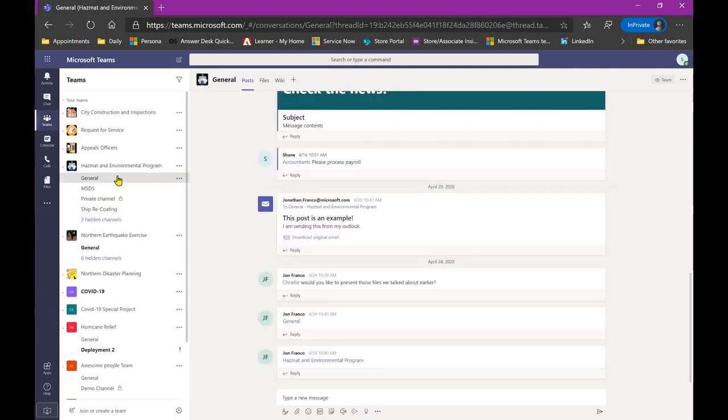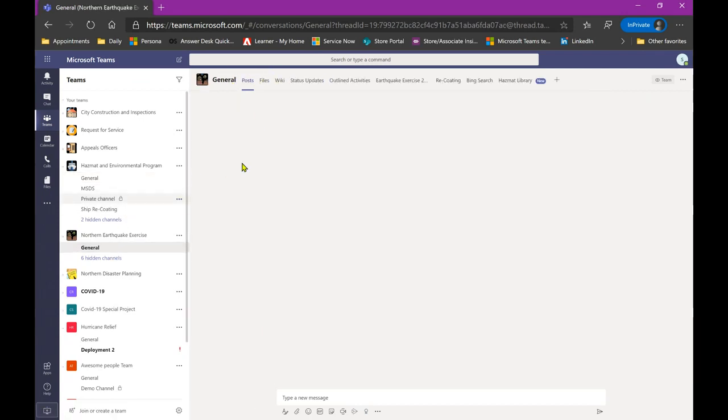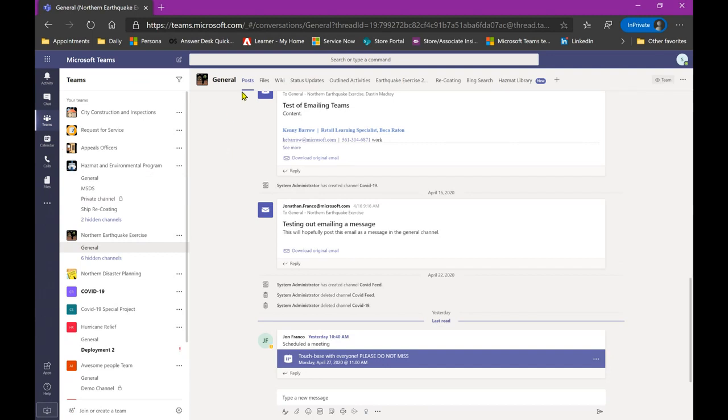So each team is made up of channels, and then within every channel, there are also going to be tabs up at the top, just like with the chats that we were looking at earlier. You can see this one, tabs are able to be updated, and you can see this channel has many more tabs than the other one did.